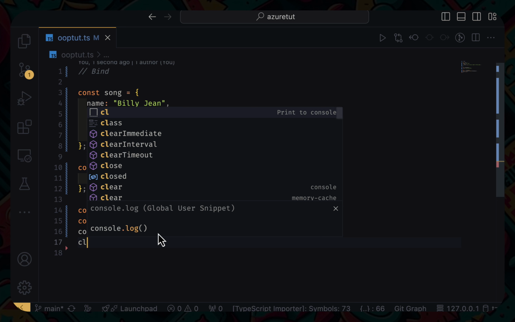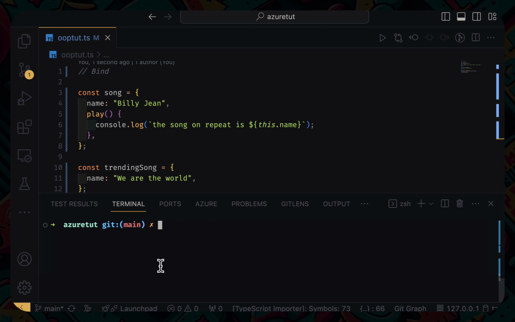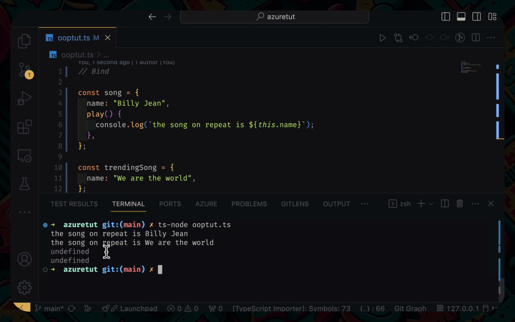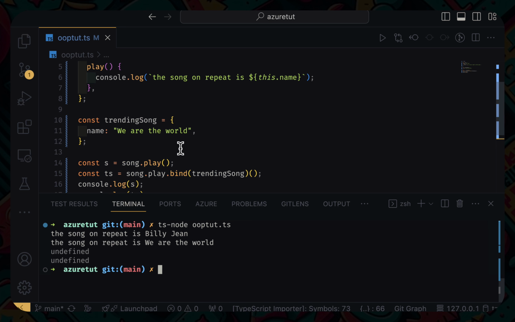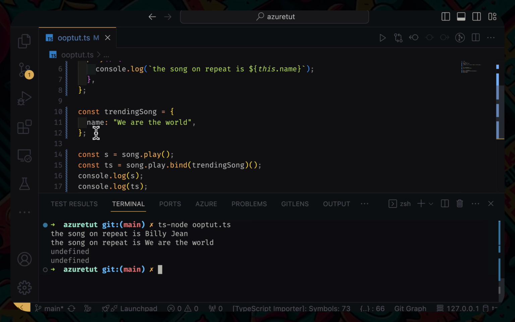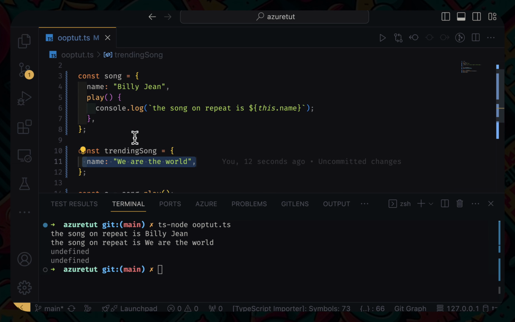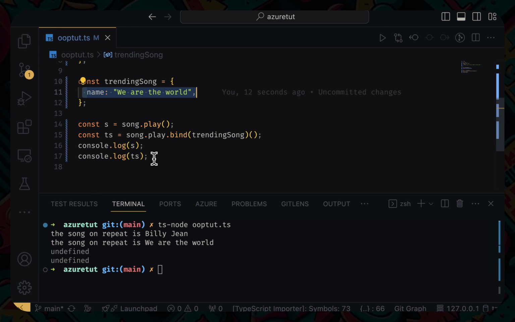So if I do a console.log, we can run ts-node. So we should have song on repeat is We Are the World, and the first one is song on repeat is Billie Jean. So we are binding this guy, the property here to this guy, more like an override. So this is part 2 of our OOP.